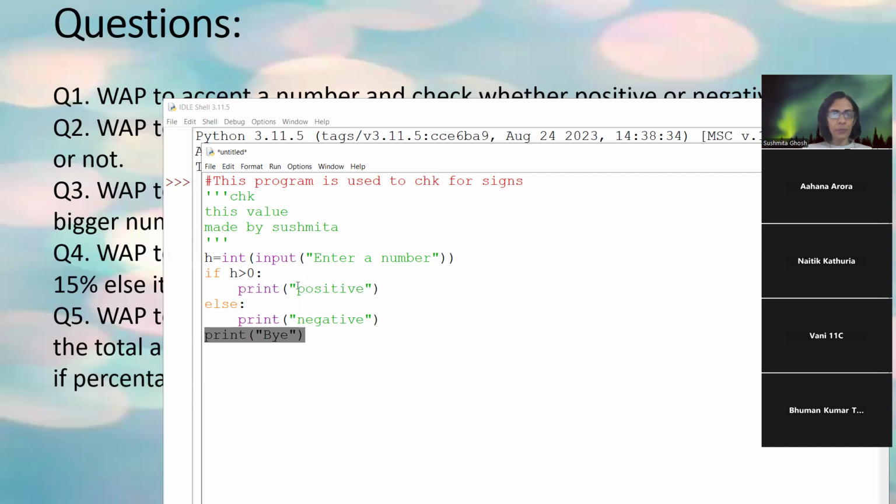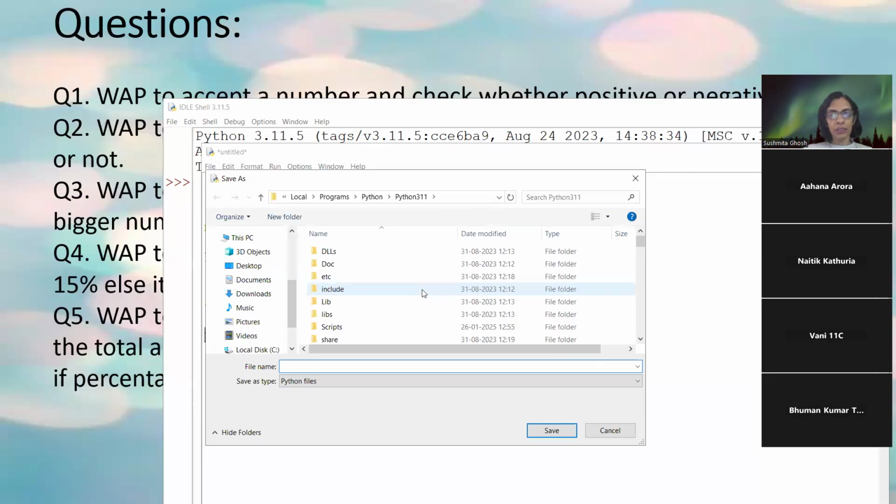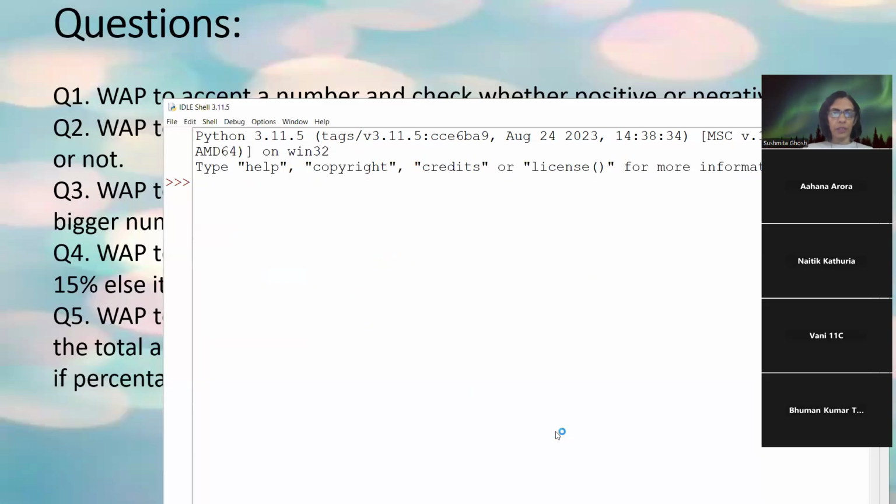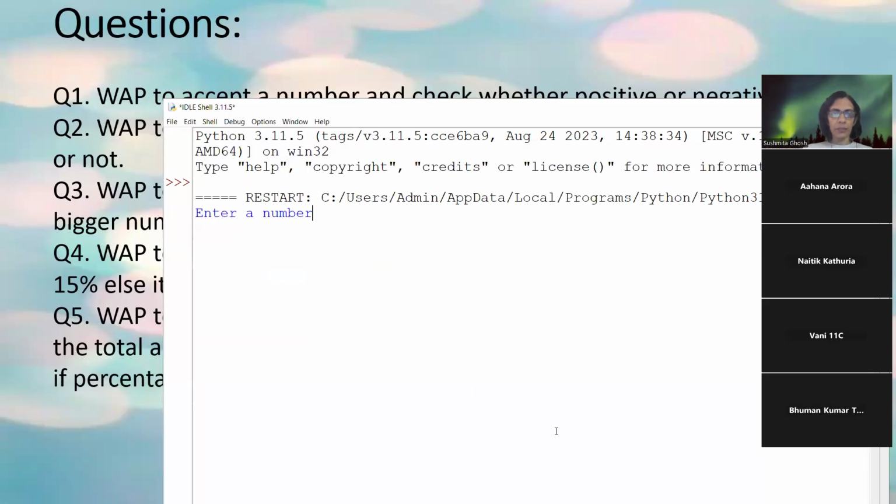So the answer will be either positive bye or negative bye. Okay. Let's check this again. For running, it is run module. You may save the program first because without saving, it will not run. So you may save and run, or you may run, it will still save. So let's name it R1, whatever name you want to give, and then it executes. Enter a number. I'm saying -7, negative bye. So the positive part, see, did not execute because the condition became false. It jumped to the else part.